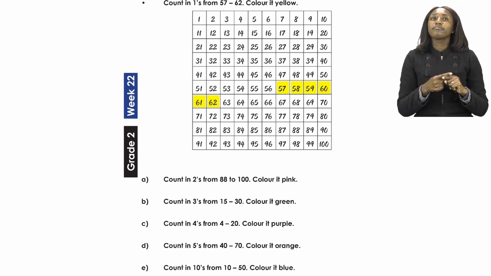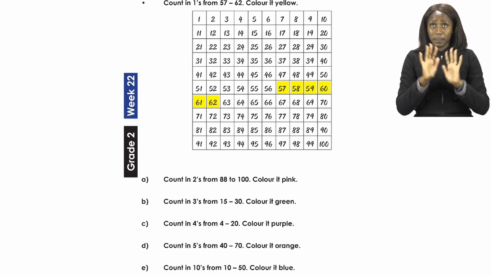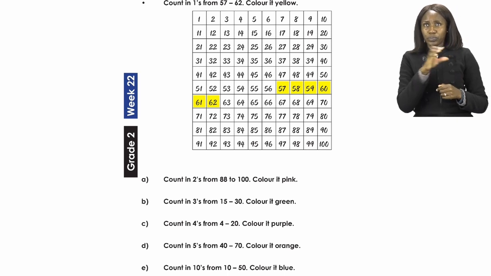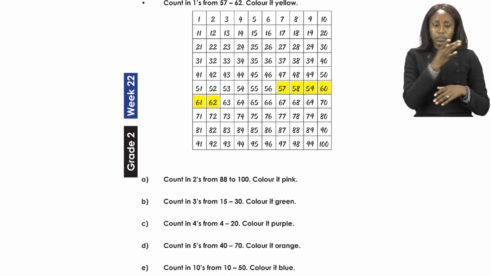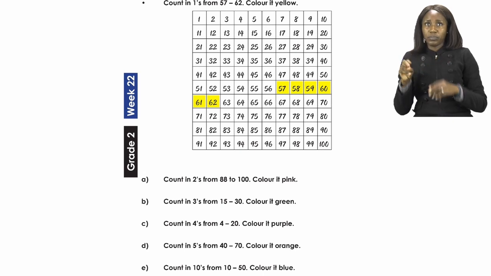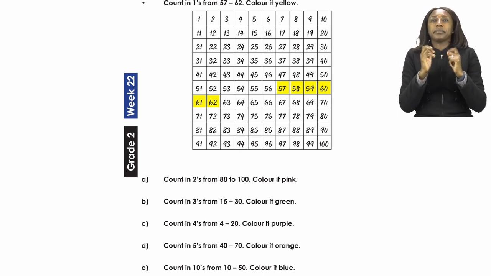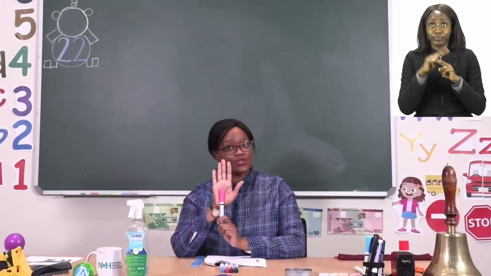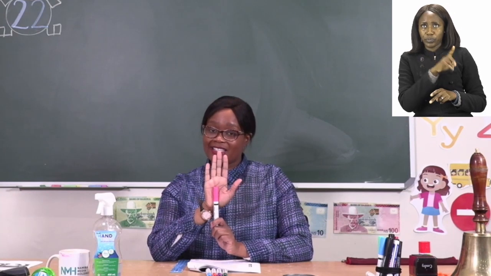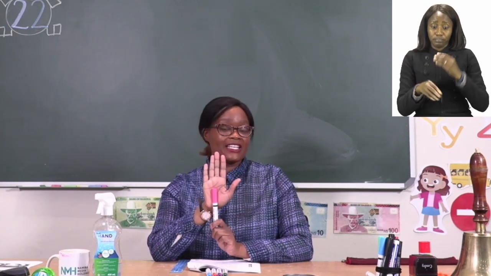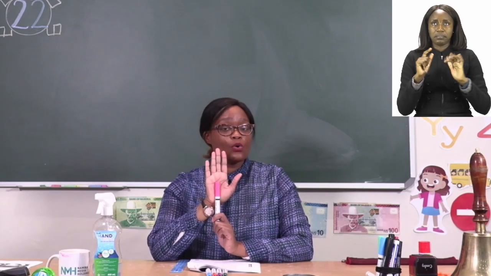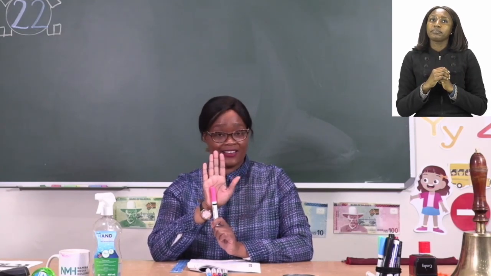For A, they are saying count in twos from 88 to 100. So let's take a look and see how we can do this. I have in my hand the color you're supposed to use. This is the pink that you have to use. So, you're going to count from 88 to 100. Each number you land on when you're counting in twos, color or circle using pink.